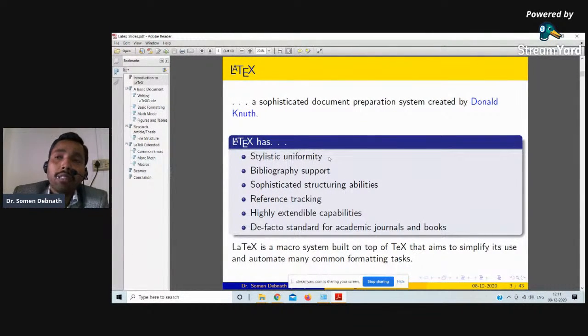Second is bibliographic support. Those who write articles, when referring to articles from other authors, are supposed to give them credit. Without giving credit, it is not possible to write new articles directly. We have to credit the resource, where it is available, what volume, which publisher, the number of pages, everything mentioned at the end of the article or book. If content is taken from different sources, handling it with other word processors is really difficult, but with LaTeX it takes very little time and is easy to handle.